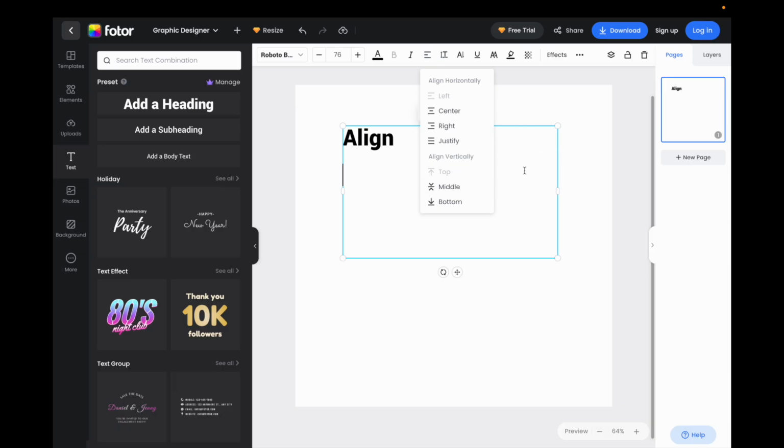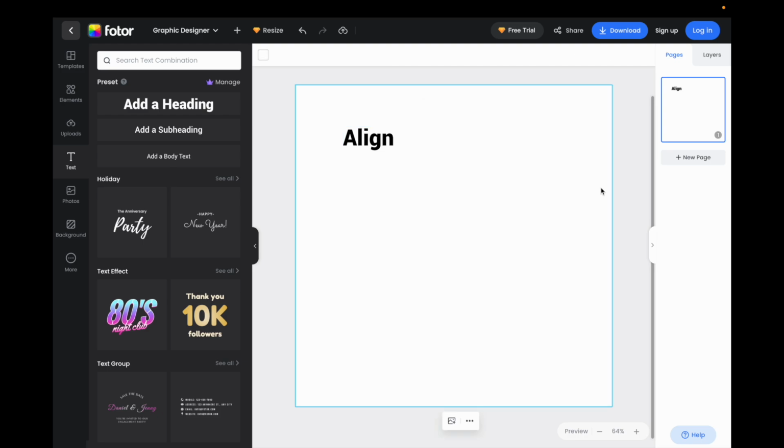Once again, right, left, center. It's up to you guys. So very simple, very straightforward. That's how you guys can align text here on Fotor.